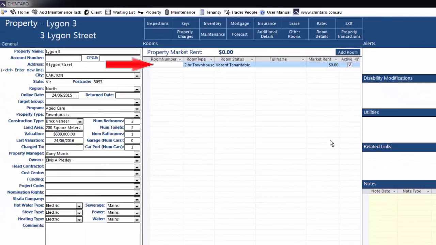And we can see now that on this property, we have one 2-bedroom townhouse, vacant tenantable. So this is how your properties will look if you have single tenancies. So let's go back to our previous screen.